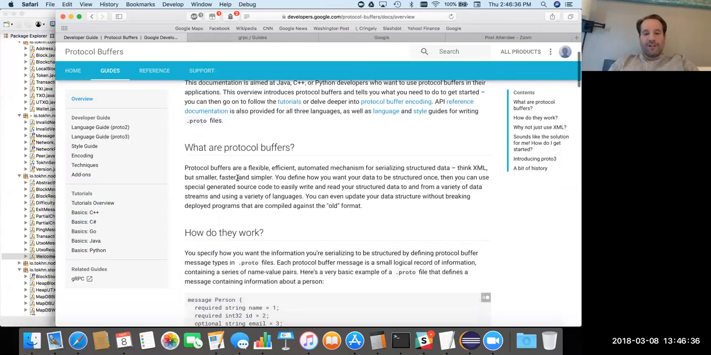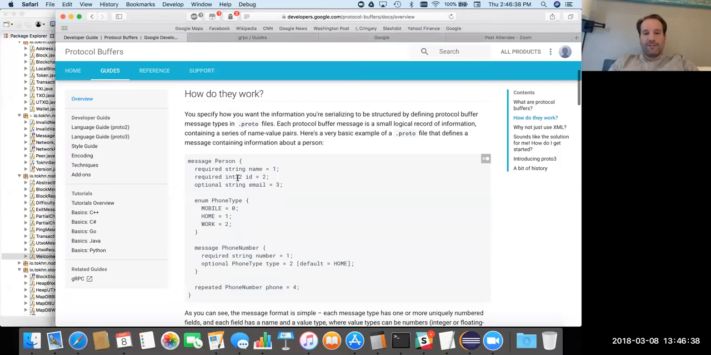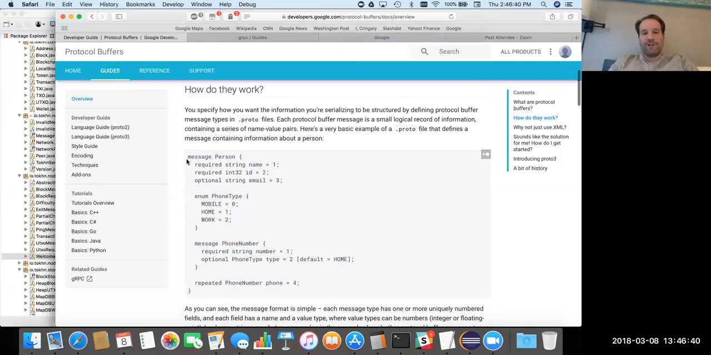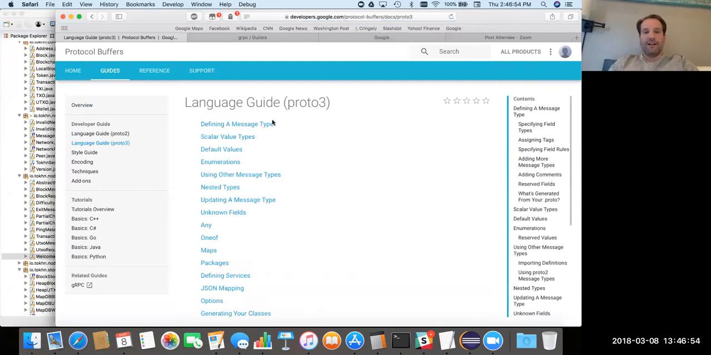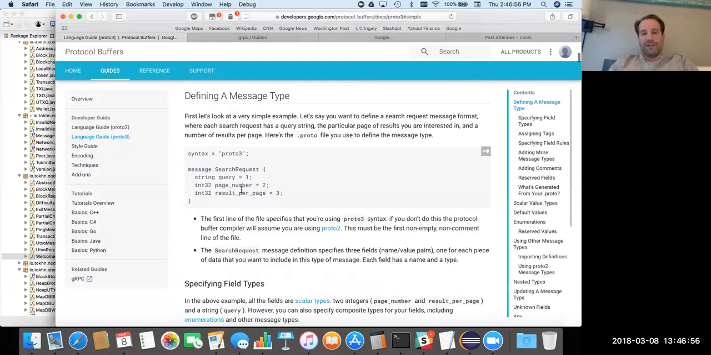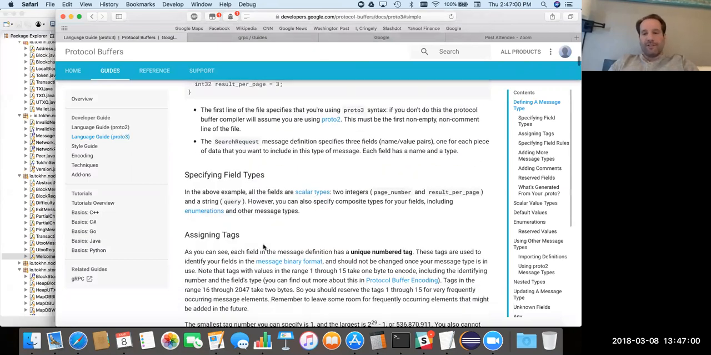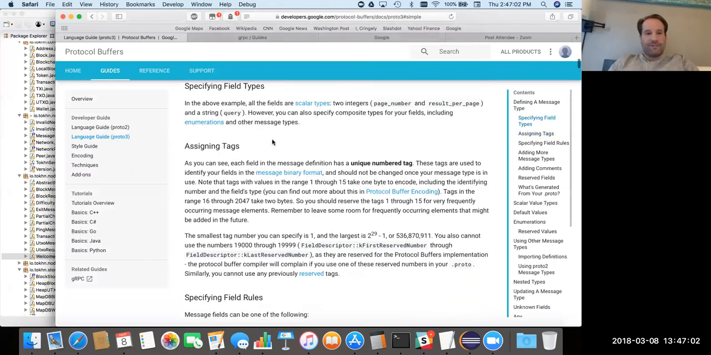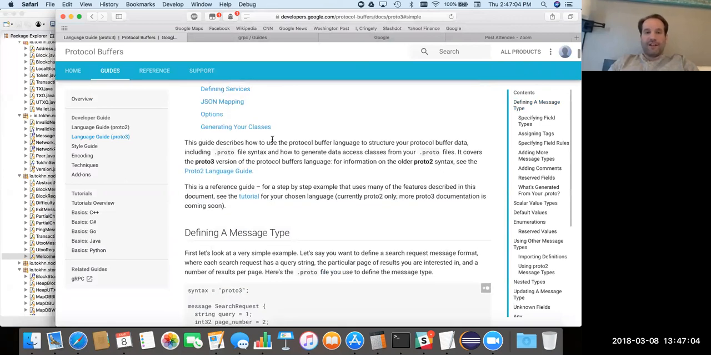And so what does this look like? They've come up with a little language where you can describe an object as a message, and you can put in some information in this very simple language to describe it. And they've got your complete language guide here, explaining how to do it, specifying the field types, and so forth. But that's not all that they've done.